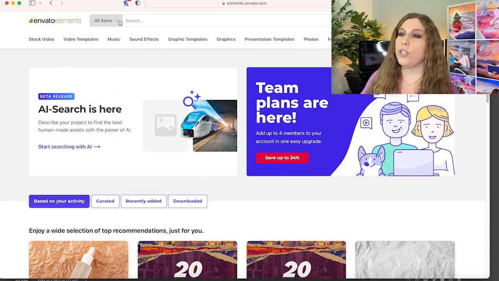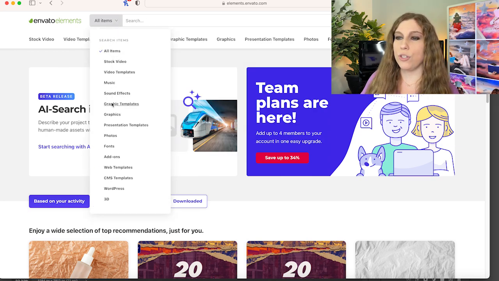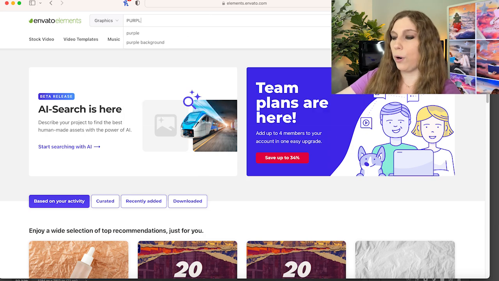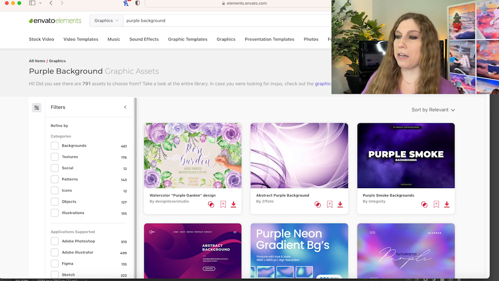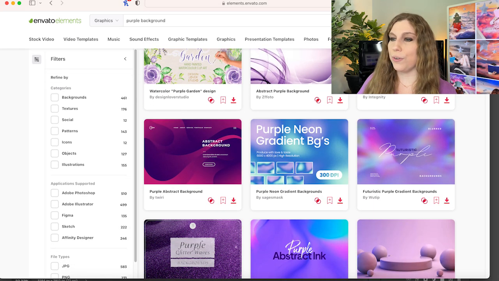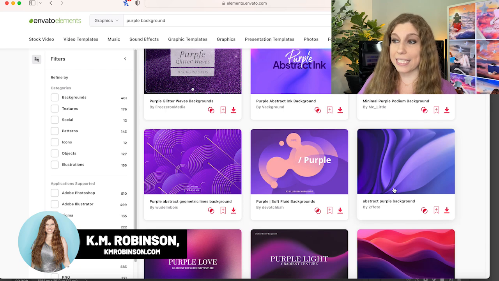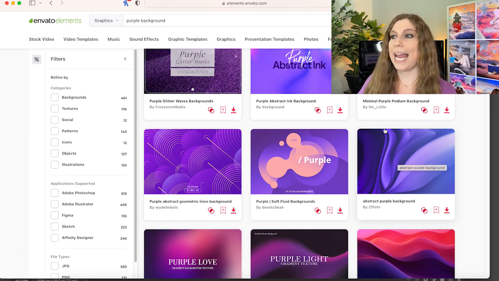And I'm just going to go up to all items. I'm going to go down to graphics, and then I'm going to type in the word background, or if I'm looking for a specific color, I can type in that specific color. So let me say purple background. I am on caps lock there. And then I can just scroll through and I can pick which of these backgrounds is going to work for me. So something like this is actually going to be a really good fit because it has those lines, it has motion, it has movement. It's visually interesting, but not visually overwhelming.